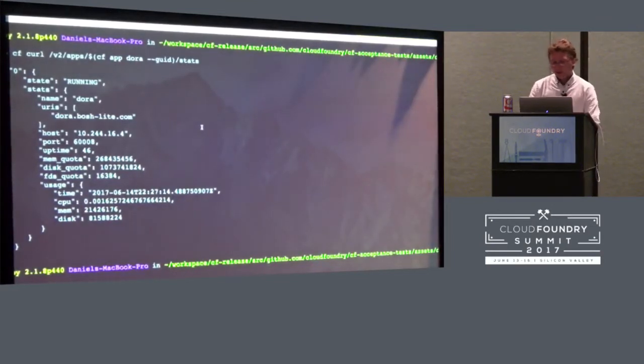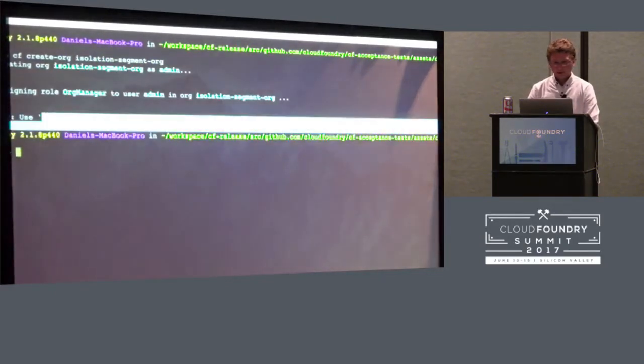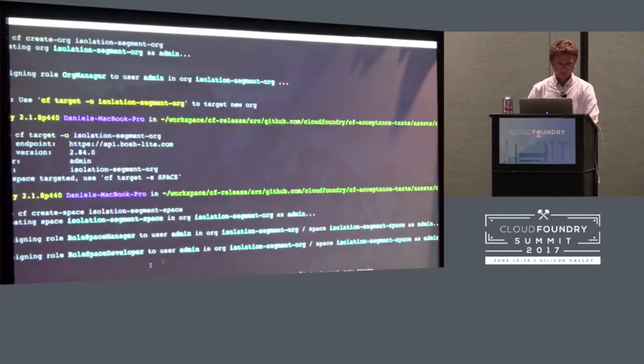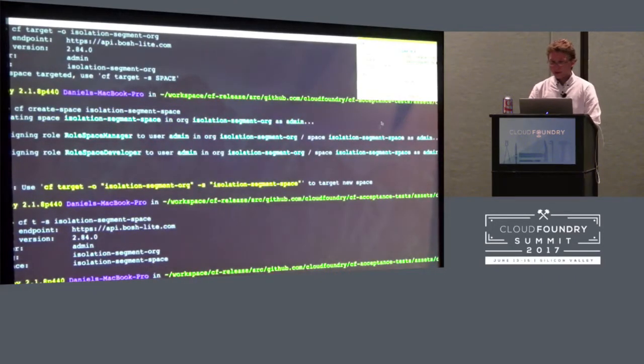So we're going to go through the process again of creating our orgs and everything. So cf create org. So create my org, create my space. That's different. CF target. Yes. I could probably copy that. Those quotes probably shouldn't matter. All right. So with that, all right, now we've got isolation.